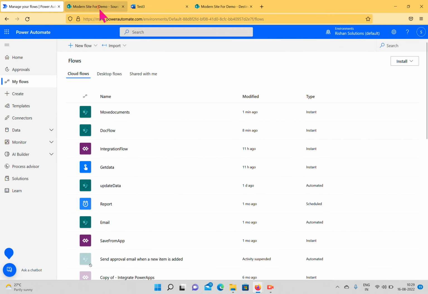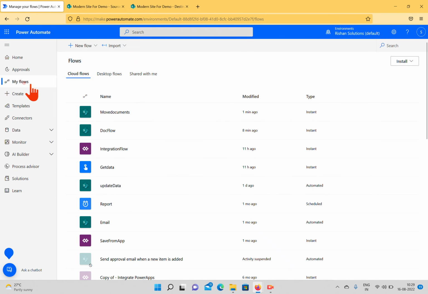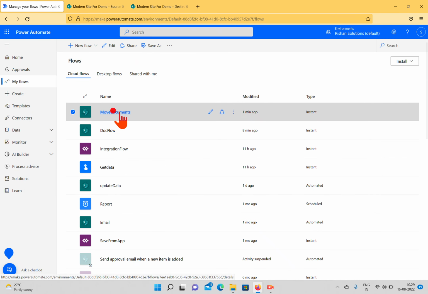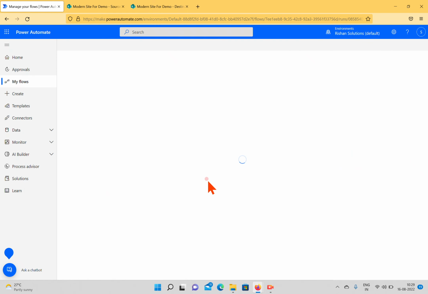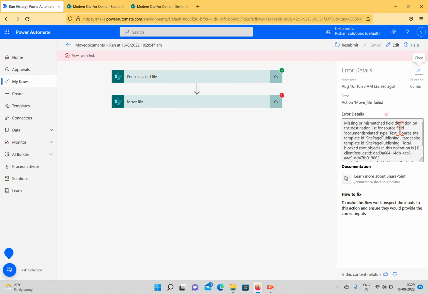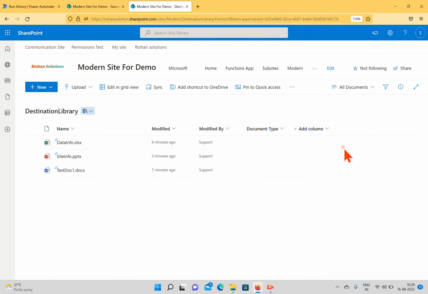So we'll wait for a while, and we'll refresh once again, and go to My flows, and go to Move documents, and it actually failed. The error says missing or mismatched field definition on the destination list for the source filter. The field Document is related type text is missing in the destination. So this field is not available in the destination. That is the reason the move is not working.